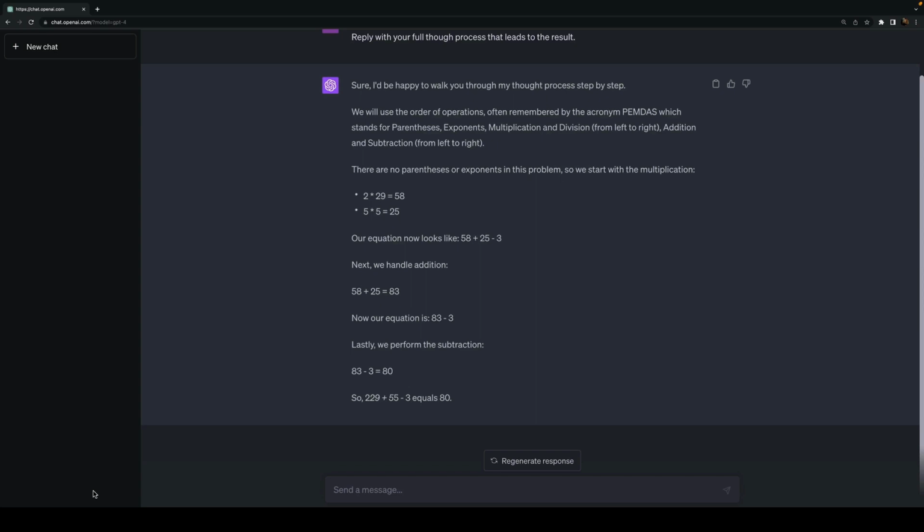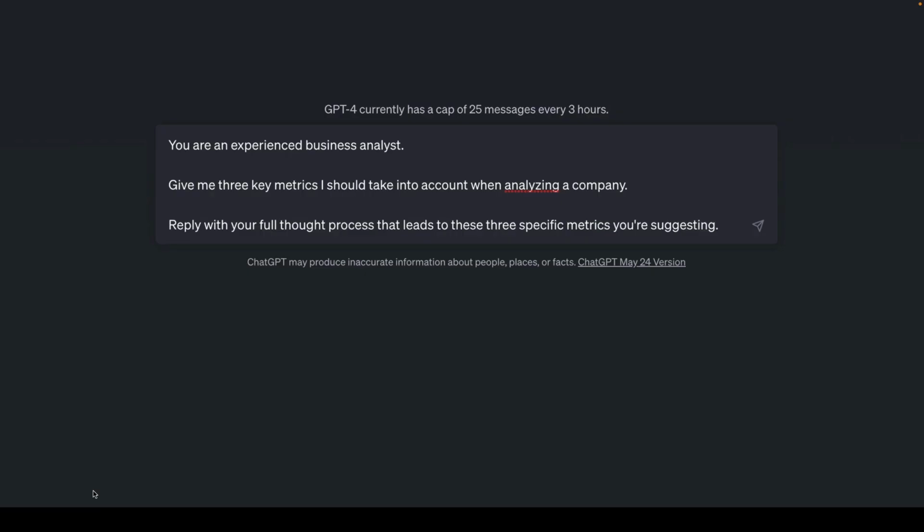Now, of course, the math example was just that, an example. You might not really be using ChatGPT for doing math. A calculator typically is better. But it is a great example for showing why this technique can make a real difference. In reality, you would probably be using it for prompts like this, where you're maybe asking for 3 key metrics to analyze a company.